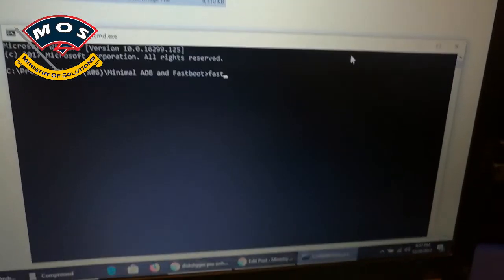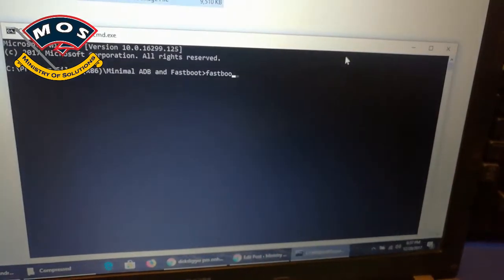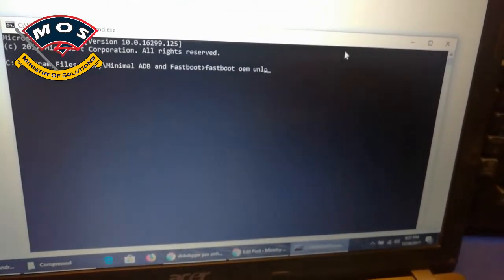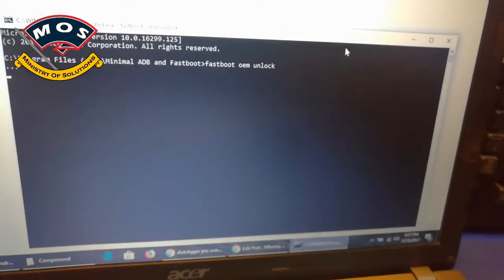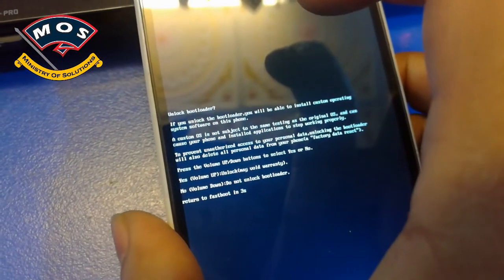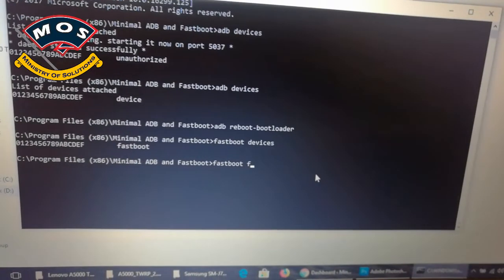Type Fastboot Oem Unlock, which will unlock the bootloader of this device, and press enter. On your device screen, you will get one prompt that if you want to unlock the bootloader, you need to press volume up. I have to press volume up, and then your device will go back to fastboot mode.